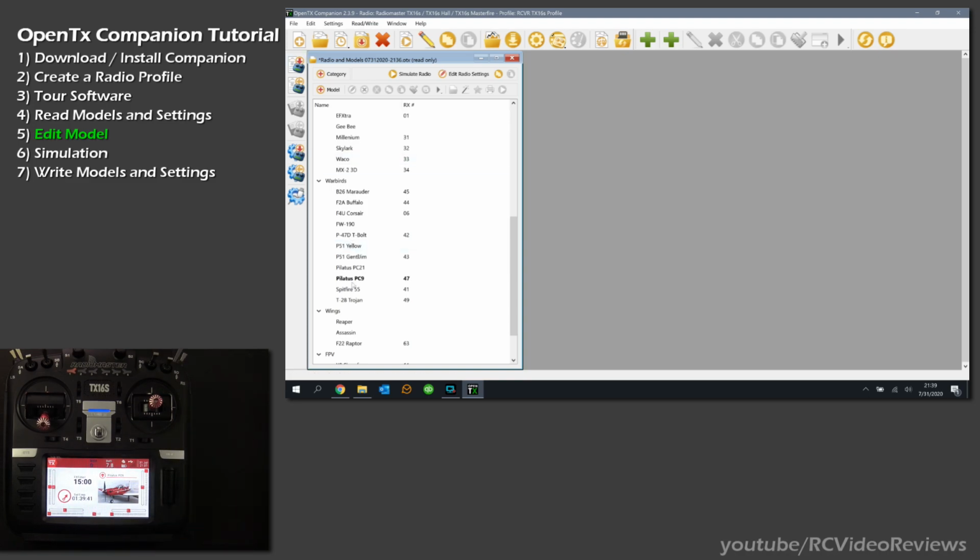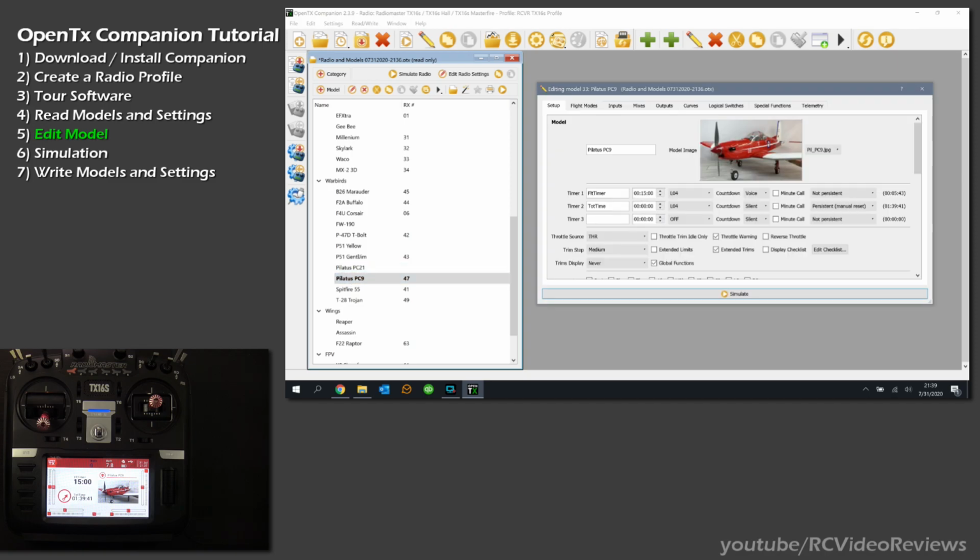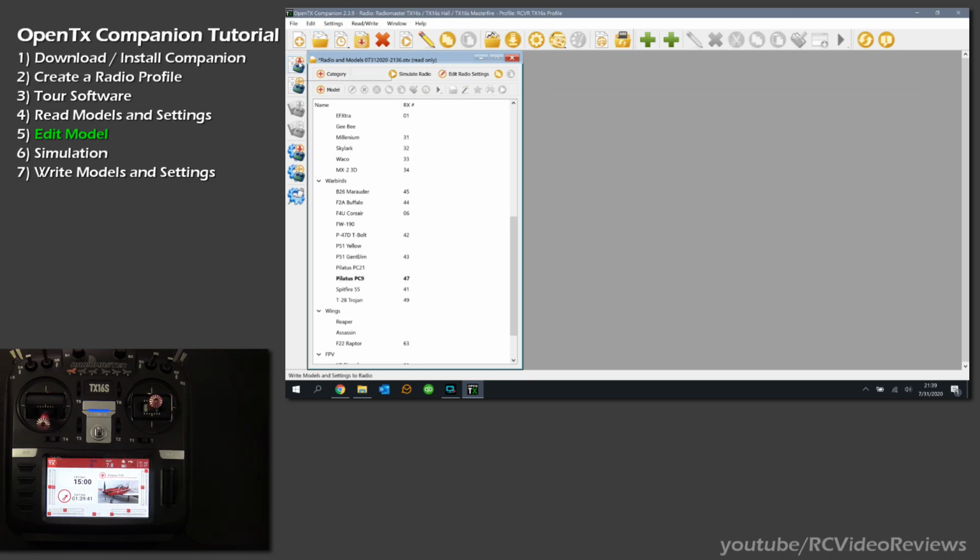All right, so now that we're plugged in, I'm going to go back into my Pilatus PC9, and I'm going to change that timer back from 15 down. We'll just call it 5 minutes. We'll put it back the way I found it, and we'll hit save. We'll hit Write Models and Settings to Radio, and then I'll just unplug it. And when I do, you should see that timer reset back to 5. There it is.